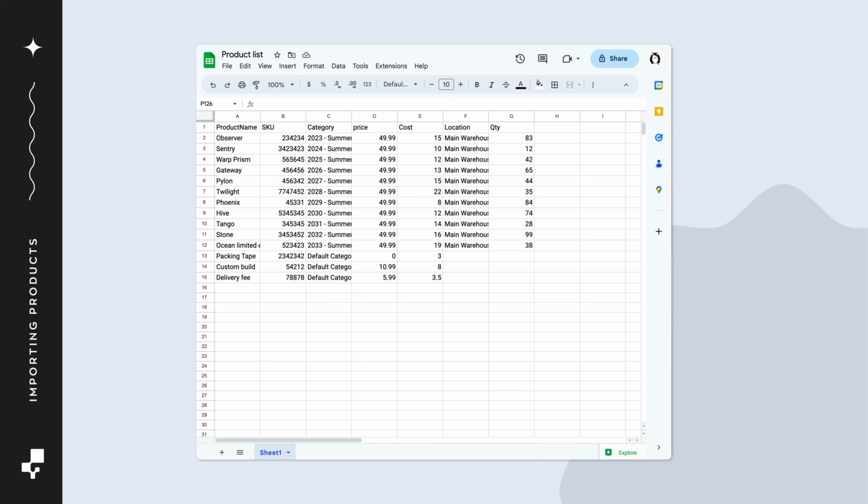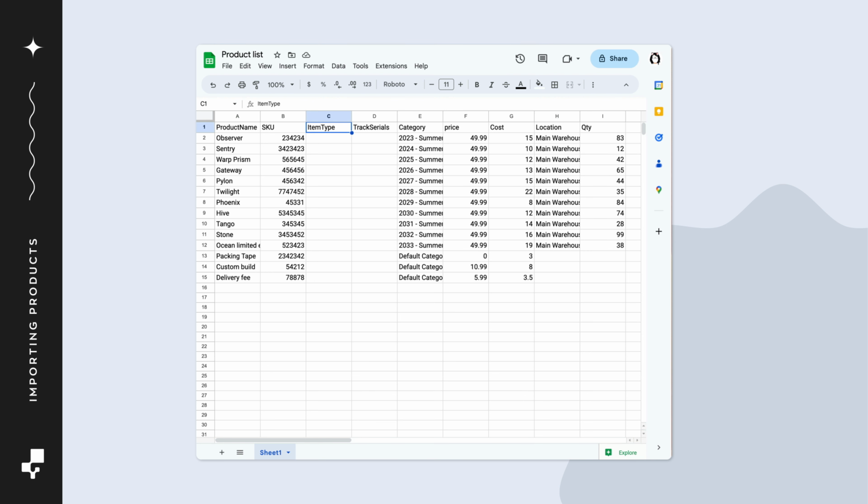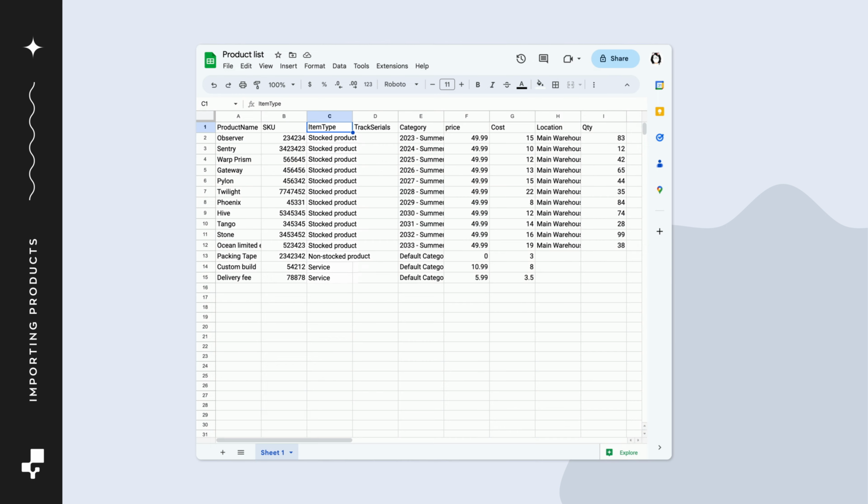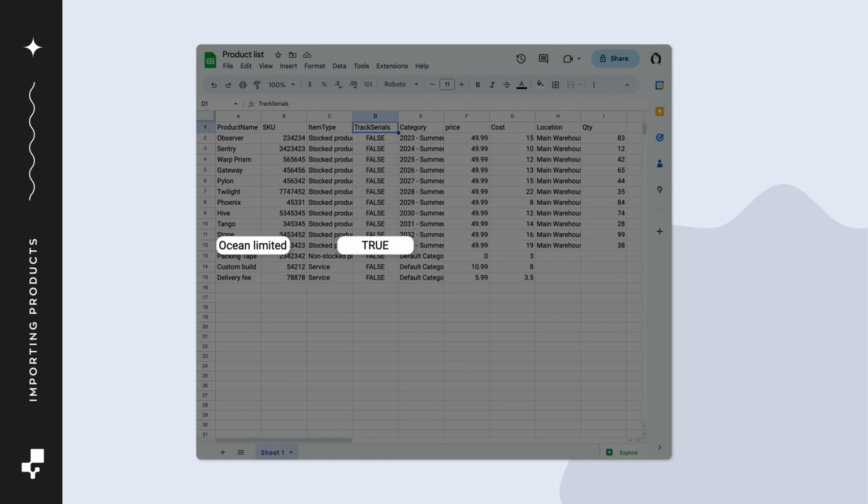If you want to assign product types, you'll need 2 specific headings: item type and track serials. For the item type column, add any of the product types in the related product row. Please note, serialized products should also be listed as stock products too. For the track serials column, you can enter either true or false. If you want Inflow to track serial numbers for a product, add the word true to the column.